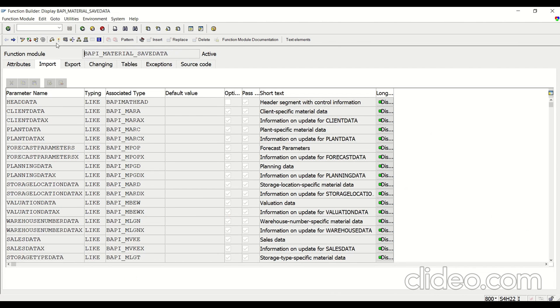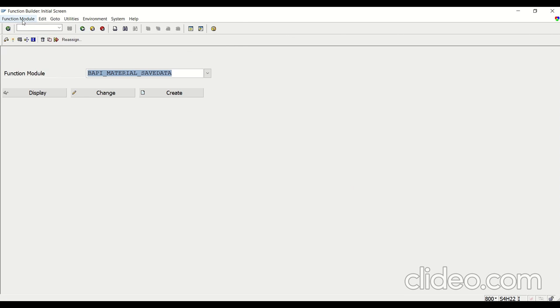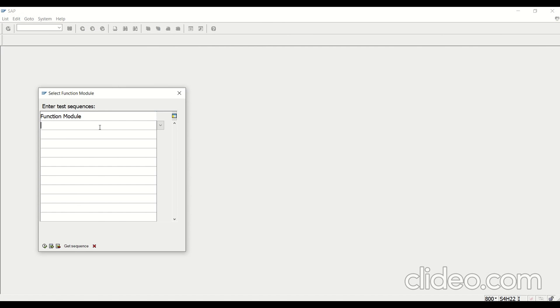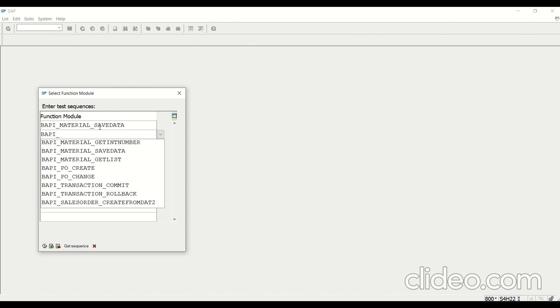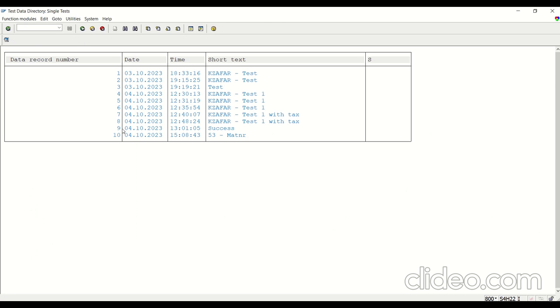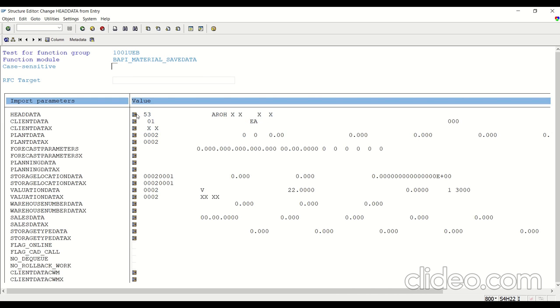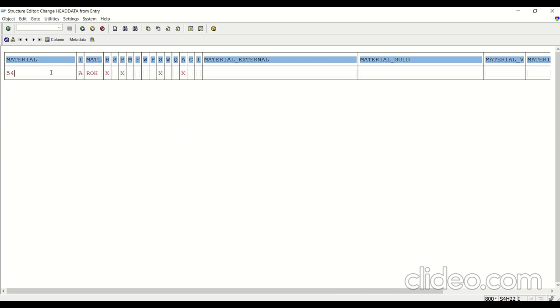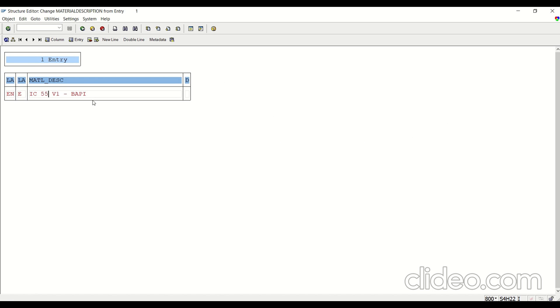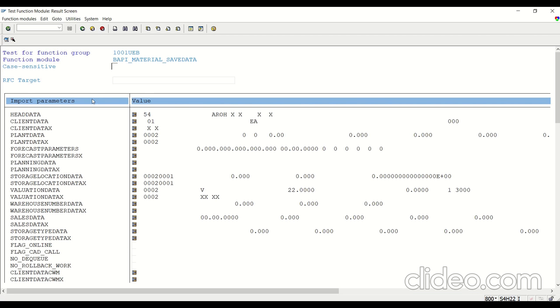So what we have to do, go back to the initial screen. Here function module, execute, test sequence. So first this BAPI will get called, and after that BAPI underscore transaction underscore commit. Okay, now I will select my variant and change the number to 54. For 53 we have already created. Okay, and also I will change the description here. Instead of 555, I will write 585, and I will execute this.